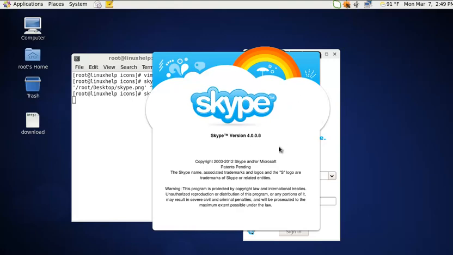The same installation process can be used to install Skype in Fedora 16 and 17. Thank you.